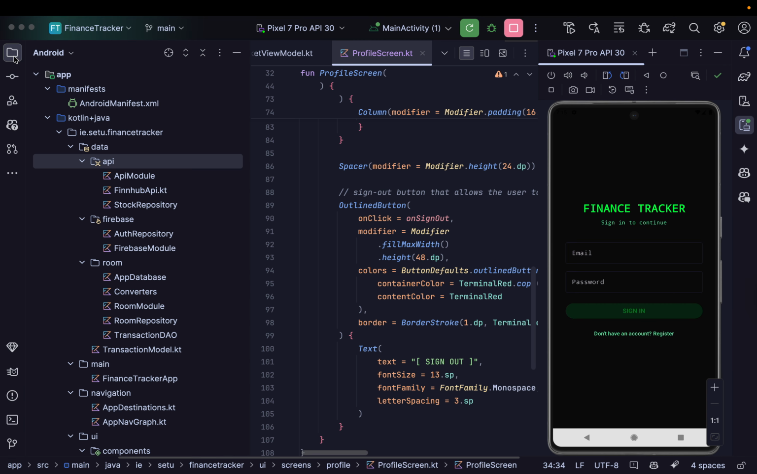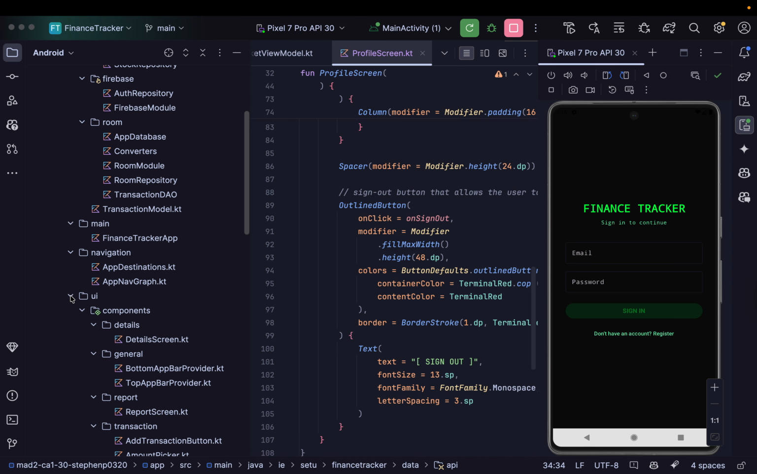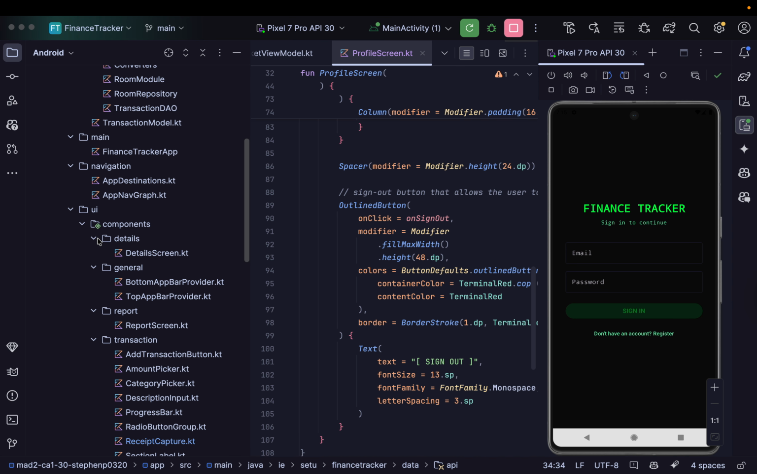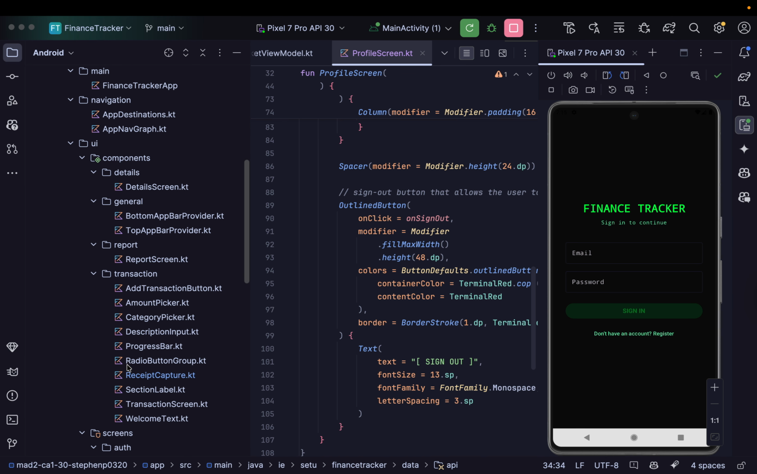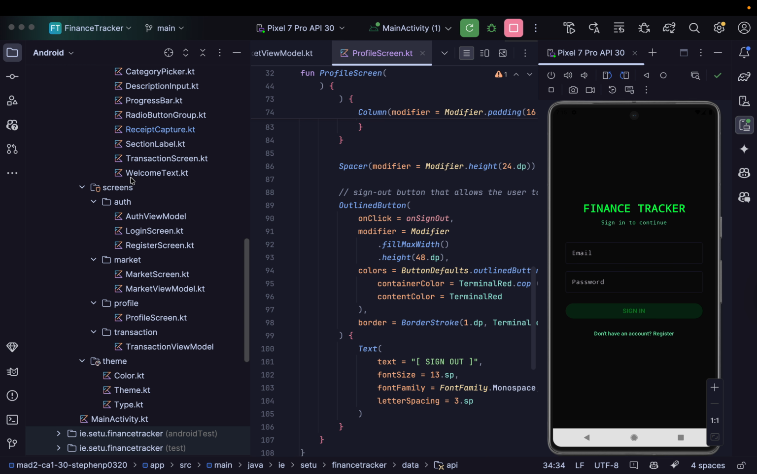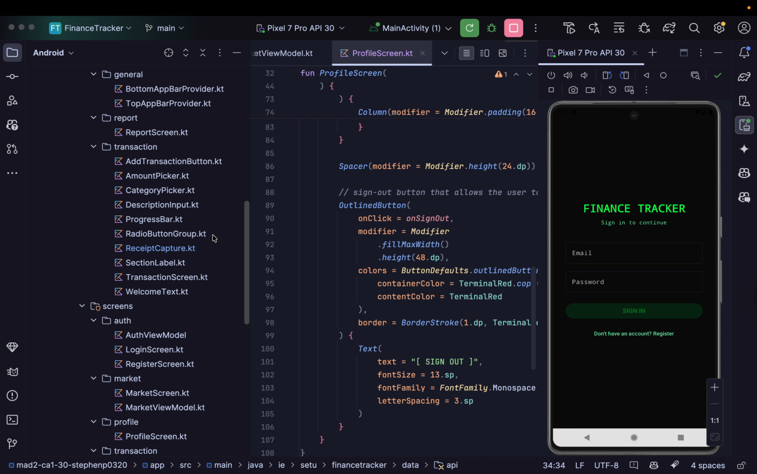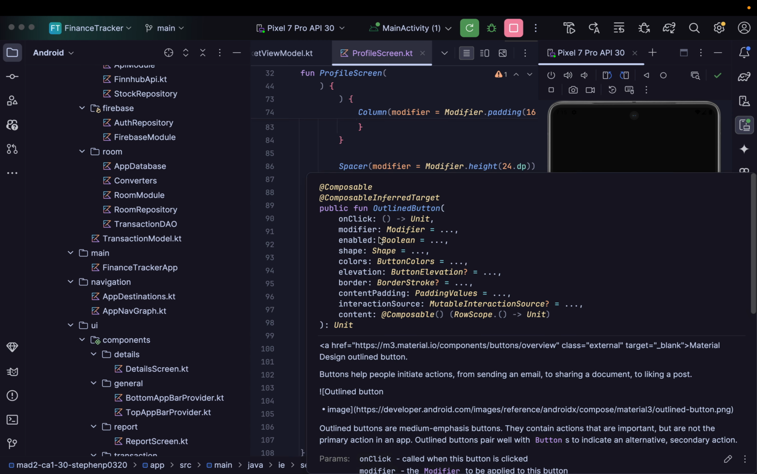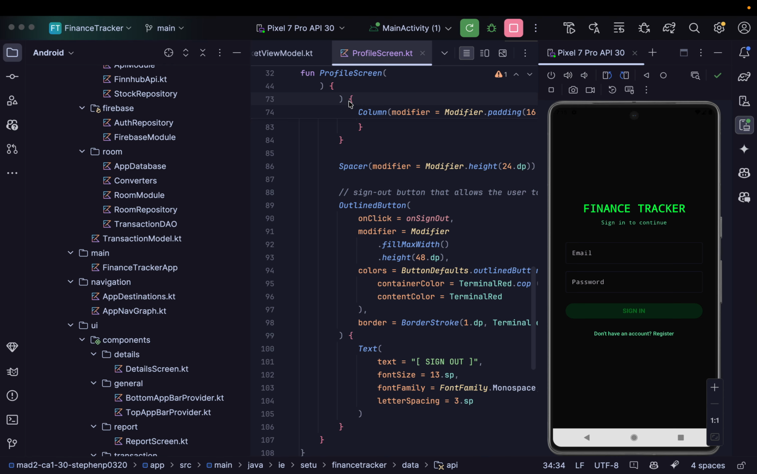I'll just give you a quick overview of the architecture or the structure of this project. So you can see I have my data class, Firebase, Room, main, navigation, my UI, so it's broken up into different components of my details, general, report, transaction, and then my screens, and then my different themes. So yeah, I think that's everything I've covered. So yeah, the FinanceTracker covers all the stuff I want to get done for this project.